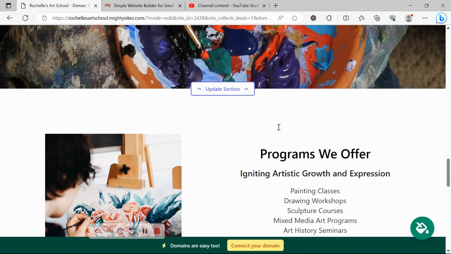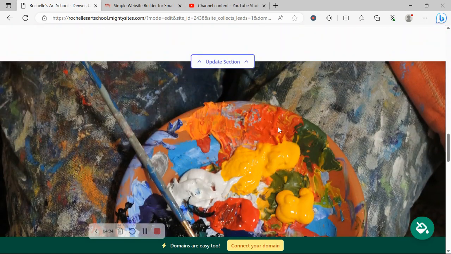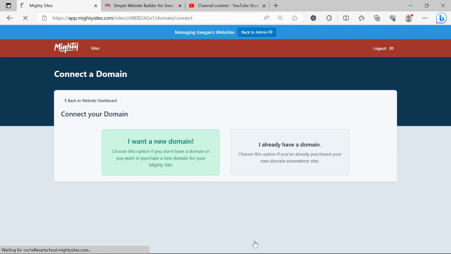Now, if you have a custom domain for your art school, go ahead and click on the yellow connect your domain. Set it up by clicking on this button over here. Otherwise, if you'd like to purchase a new domain, you can do so by clicking on the green button.